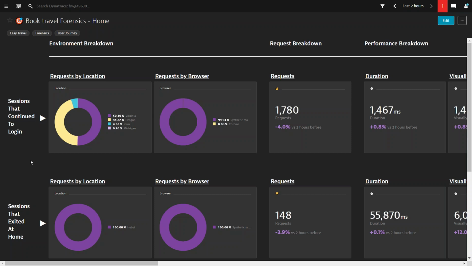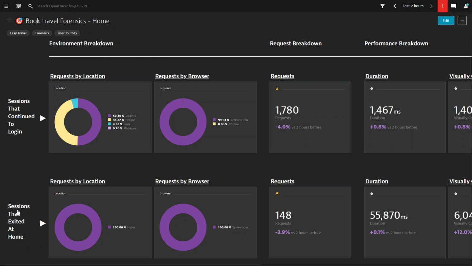This is the level of detail we're getting to, because the top row is telling me these are all the sessions that continued to the next step, and these are all the characteristics about that, all the different KPIs. The bottom one is all the sessions that exited, right? So we split it.